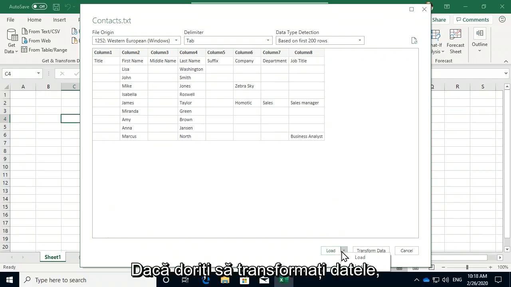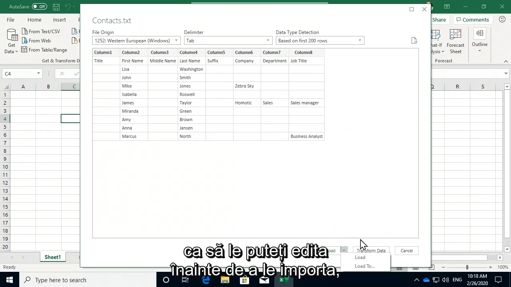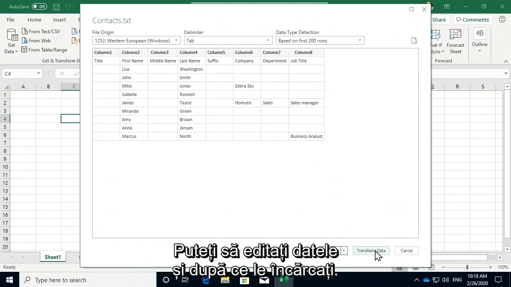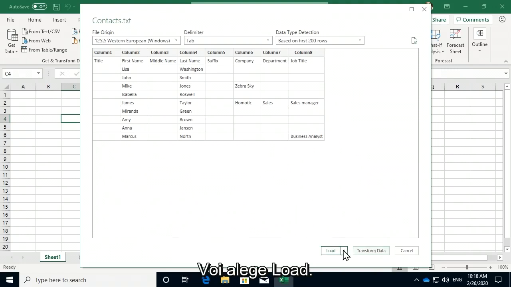If you're looking to transform the data, which means you can edit the data before importing it, you can select Transform. If you would like to edit your data after you load it, you can do this as well. I'm going to choose Load.